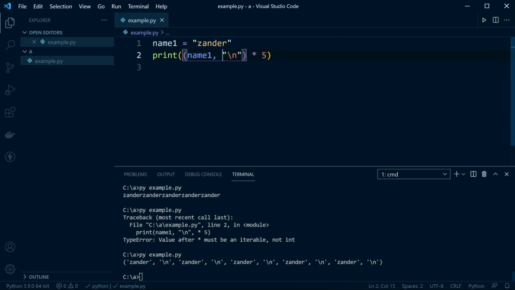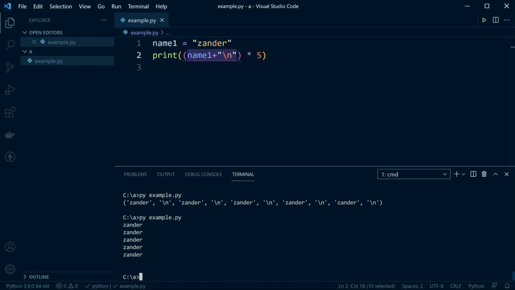So let's go for a plus. So we're going to concatenate this together. So we can say that these two items are together, the name and then a new line, and then we're going to times it by 5. So we'll give this a go, and there we go.